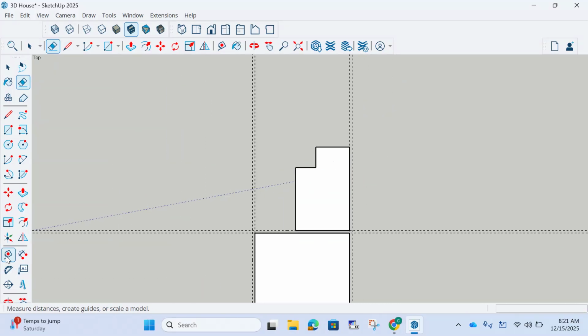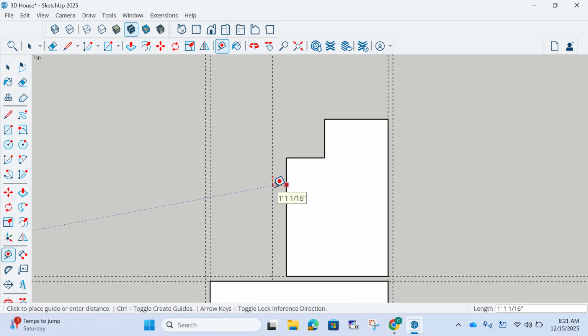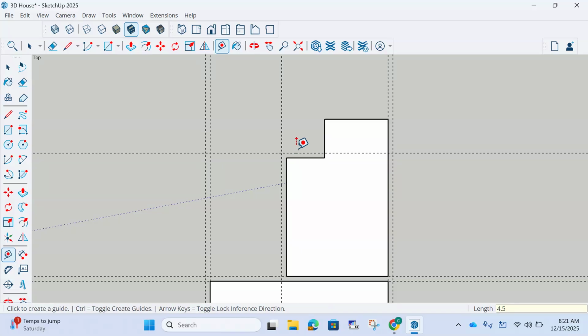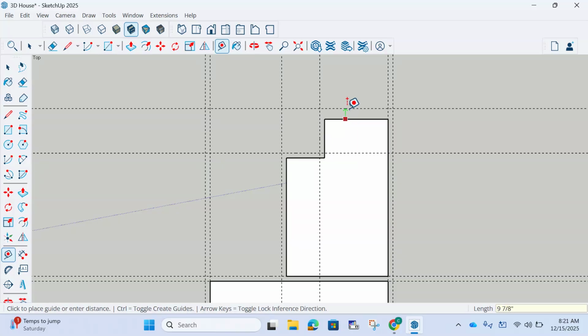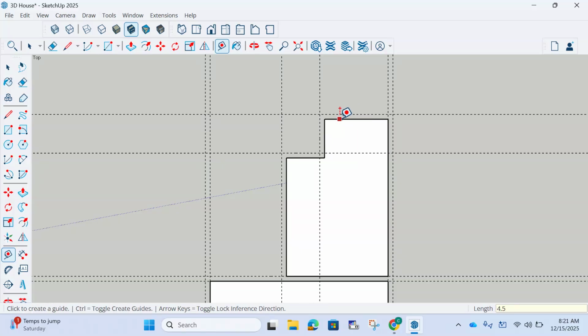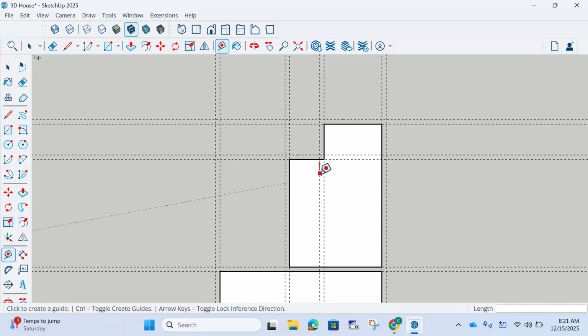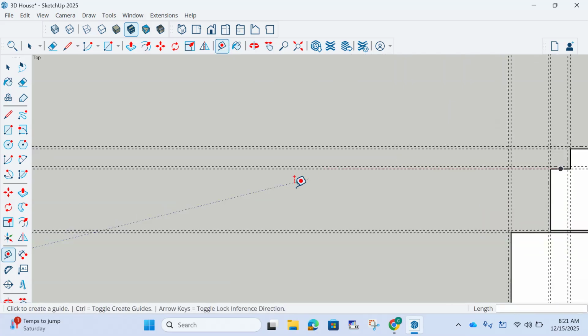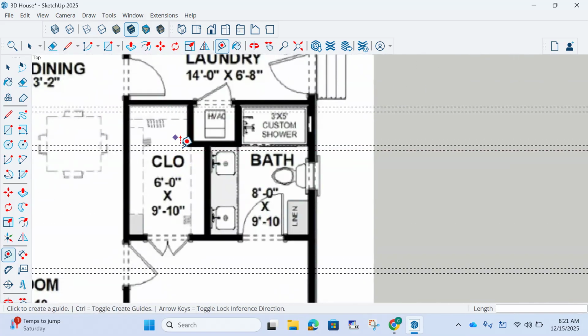All right, and then we need our tape measure tool so that we can show 4.5, 4.5, 4.5, and this gives us all our wall fixes. And then make sure that we have all those laid out just in case anything else is supposed to match up with it. Okay, so now we have our closet.